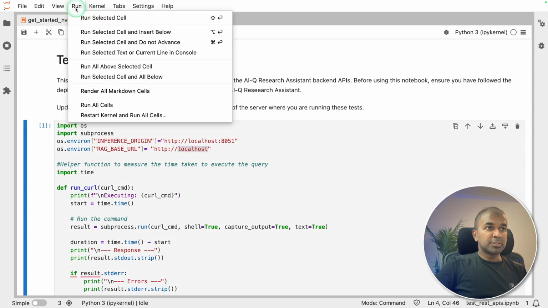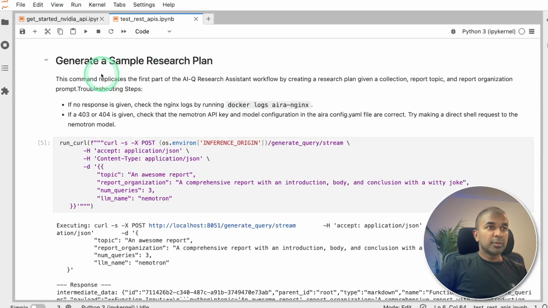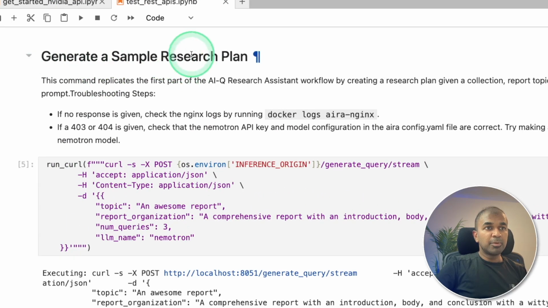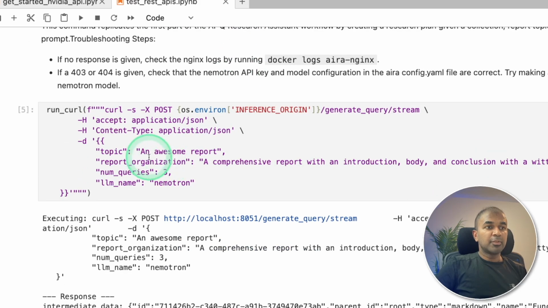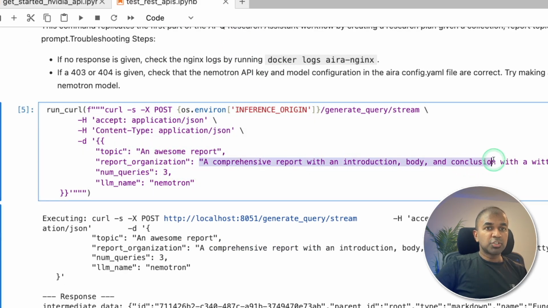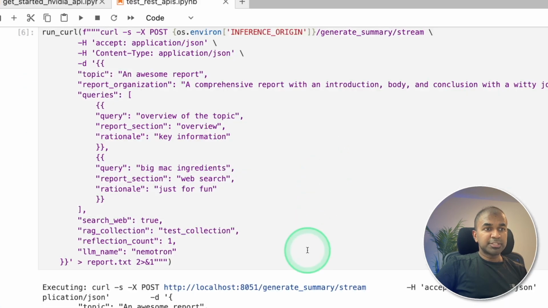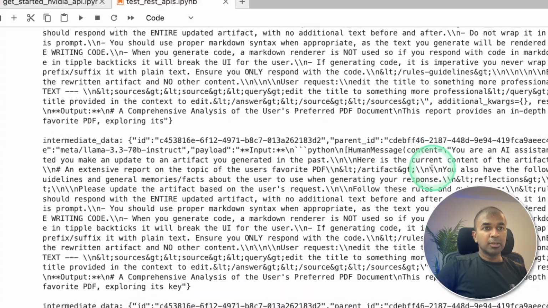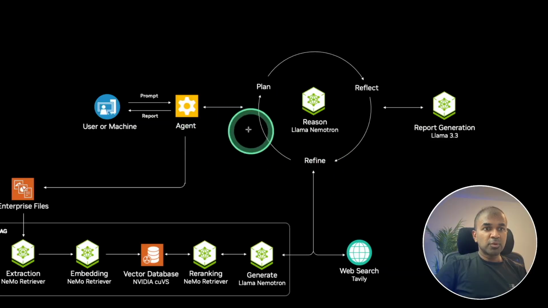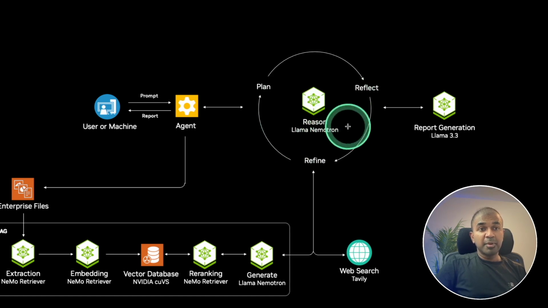Same as before, just click run and run all. Here is a generate a sample research plan, and we are providing information on what to generate on and use the Nemotron model. Based on this request, it's going through all necessary steps and you get all the data here. That's what we see in this image. As soon as we sent that request, relevant information is pulled, and it's reiterated and performs deep research, and finally you get the report.